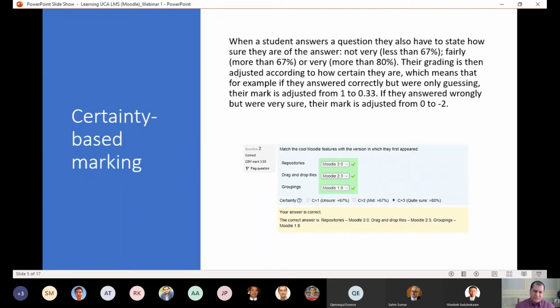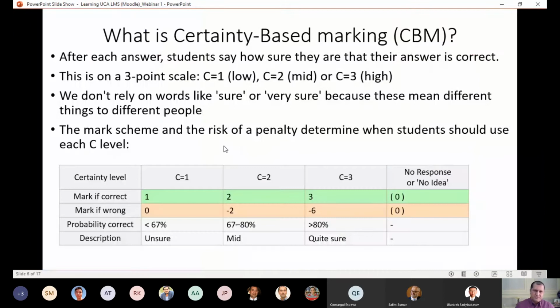So if there was a certainty level, this student wouldn't dare just to choose randomly. He would need to tell his certainty level, and then based on that, his grades would have been adjusted. So further details: what is certainty-based marking?